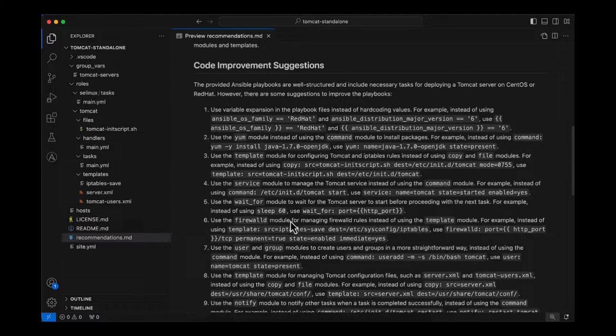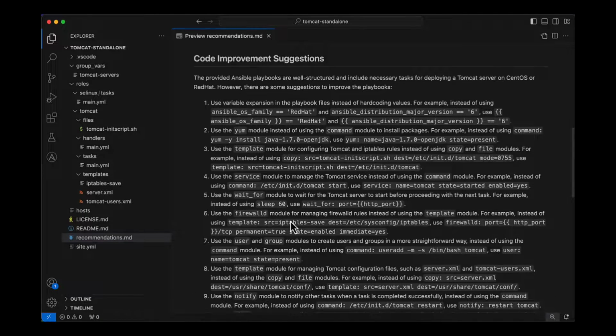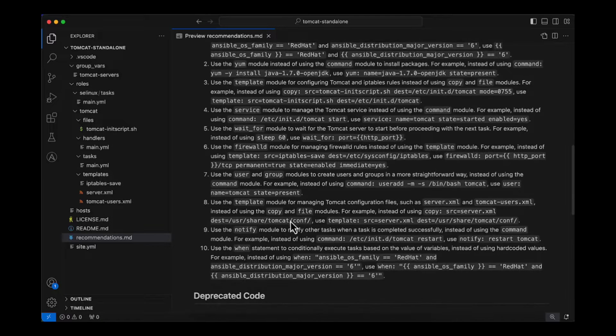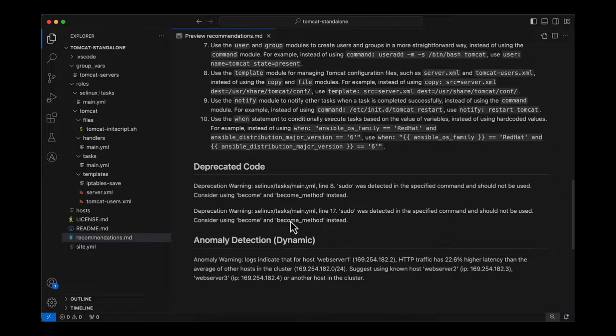If I look at code suggestions, improvement suggestions, what I'll see here is actually a laundry list of things I can fix, right? Things that I can make better throughout the different playbooks that are inside of this set of code that I inherited. And then if I go further down, I see things that are even more interesting.